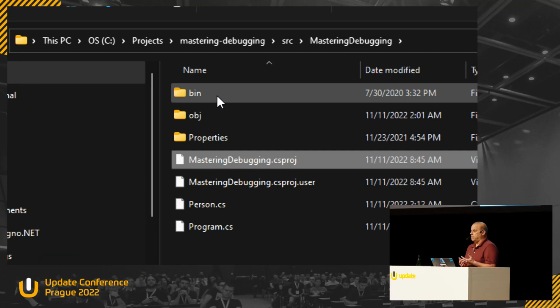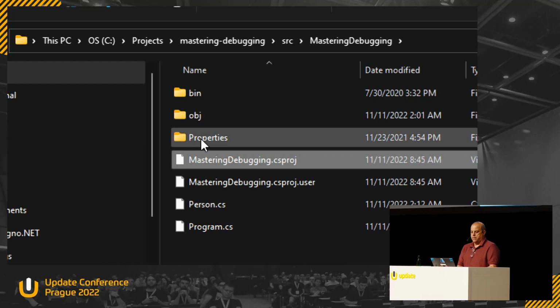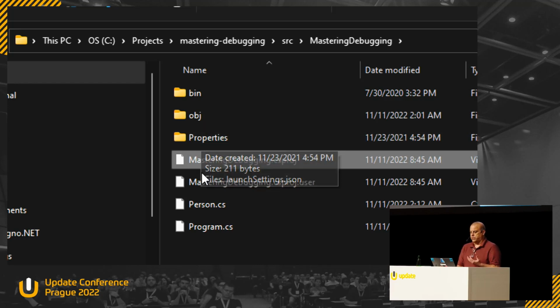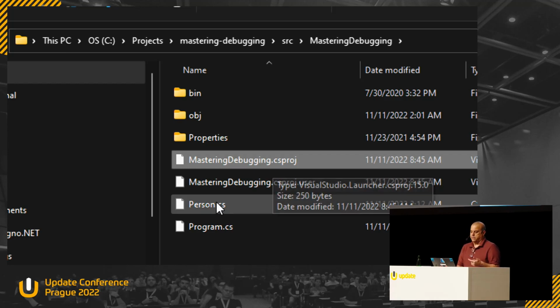When you open up your folder, you see a couple different files. There's bin, OBJ folders, the property files, which is in my solution, and then in this particular case, my CS proj file for the C# project, and then the person and program class.